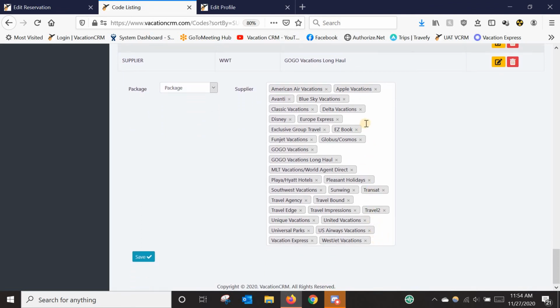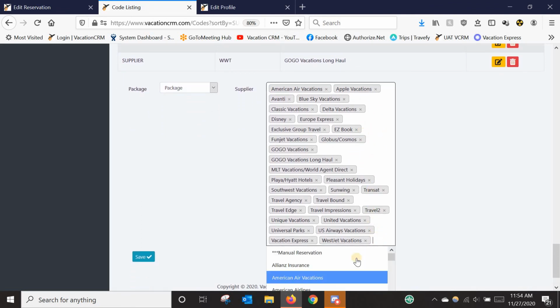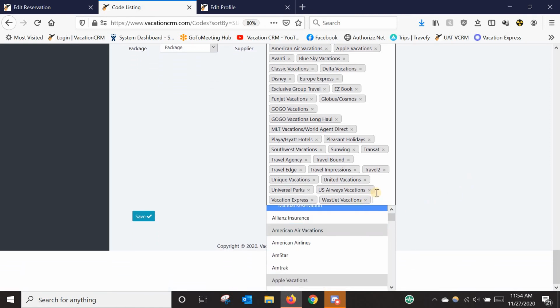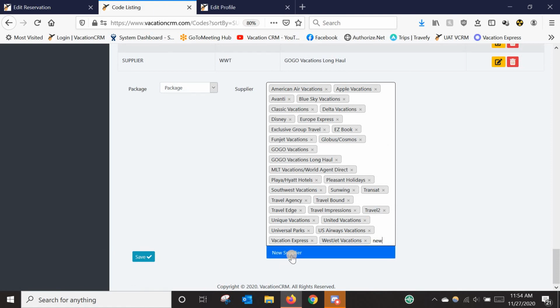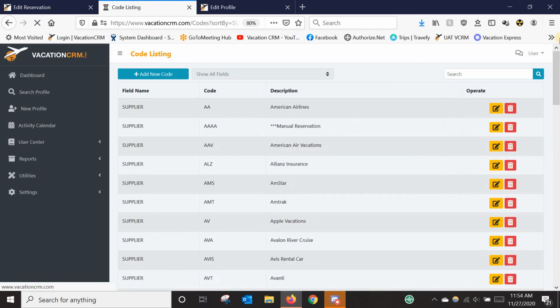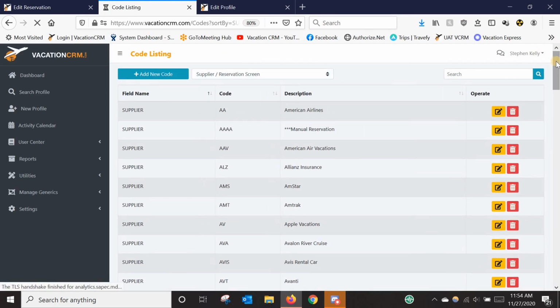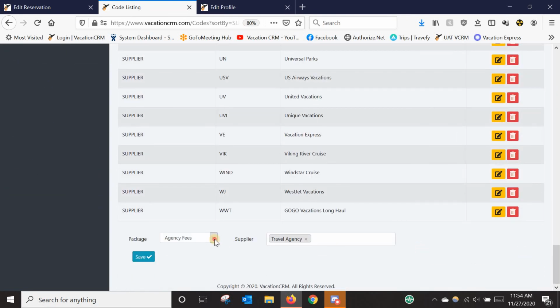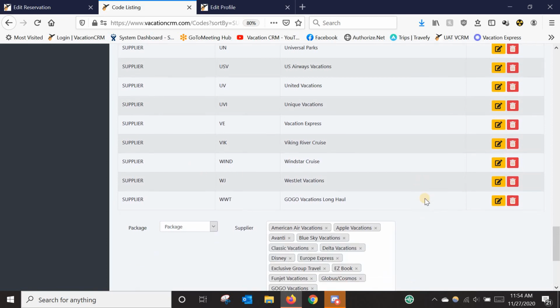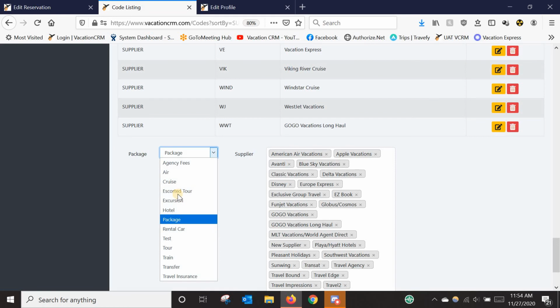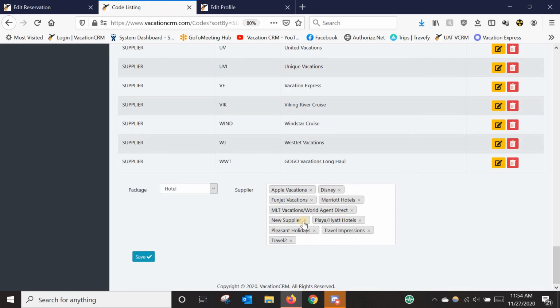So to add it, you can just click any of this white space here and it'll give you a little list of all of them. You can scroll to find it, or you can just start typing and it'll narrow it down. So we will select that here, and you'll see it listed here, and then we'll save that. And if you want to just double check to make sure it's in there, you can scroll to the bottom, select your package, and make sure you see new supplier in there. And then same thing, we will check hotel, and it is also in there.